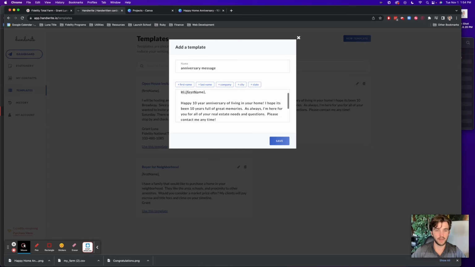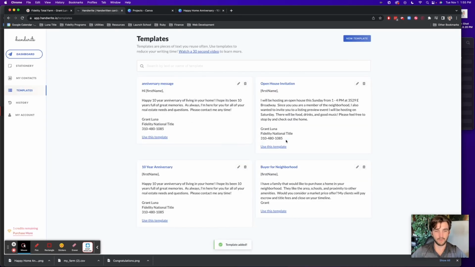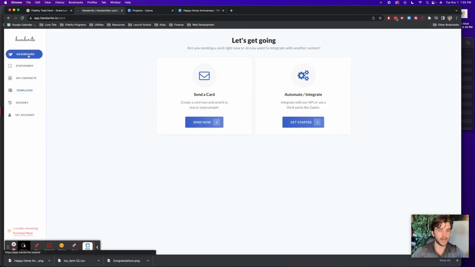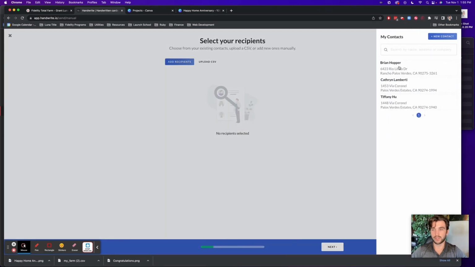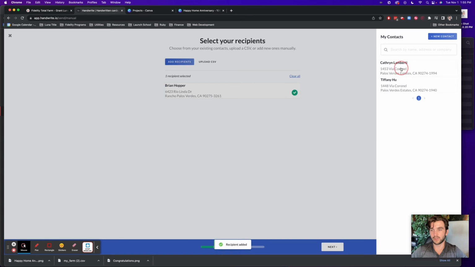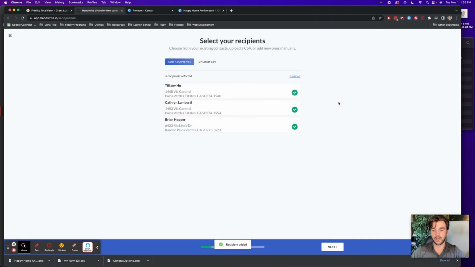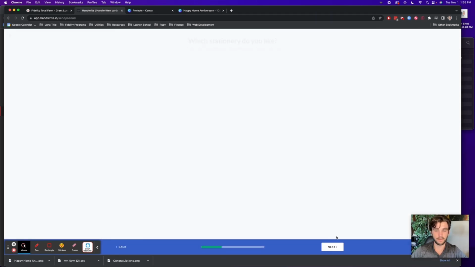Now I can just paste in that message. So it says, hi, first name, happy 10-year anniversary of living in your home. I hope it's been 10 years full of great memories, and have that all be placed in there. Select save. And now there it is. So now to launch these postcards, select dashboard, select send a card. Then I can add recipients I want this card to be sent to. So I'll select these three, the ones that I just uploaded, select next.